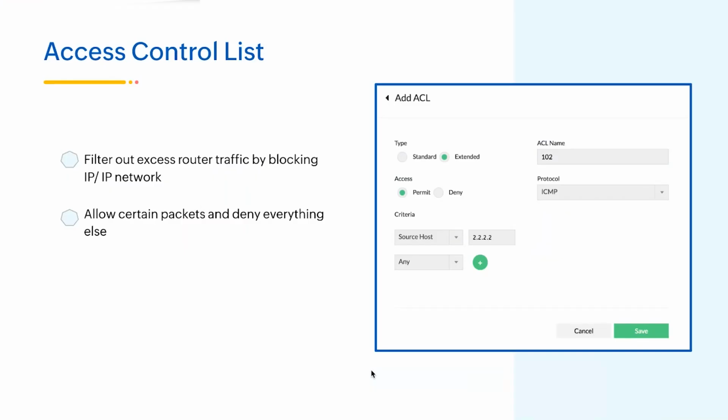Next up, we have access control list. ACL, or access control list, is a feature that lets you deny or allow access to specific IP addresses. You can filter out traffic for layer 4 applications by blocking the IP addresses that hog your network. As you can see here in the screenshot, you can either create a new ACL or select an existing one to either permit or deny access to an IP. Allow certain packets and deny everything else, or vice versa.